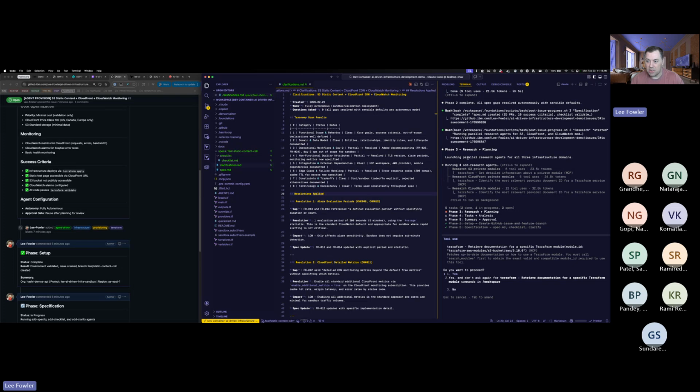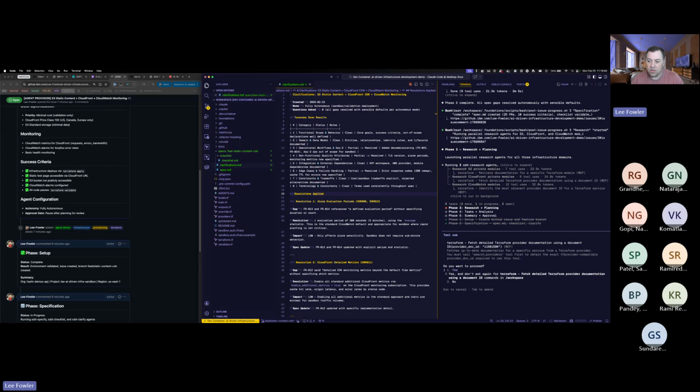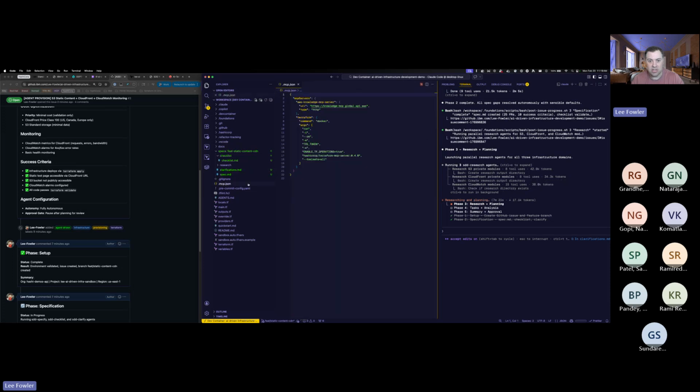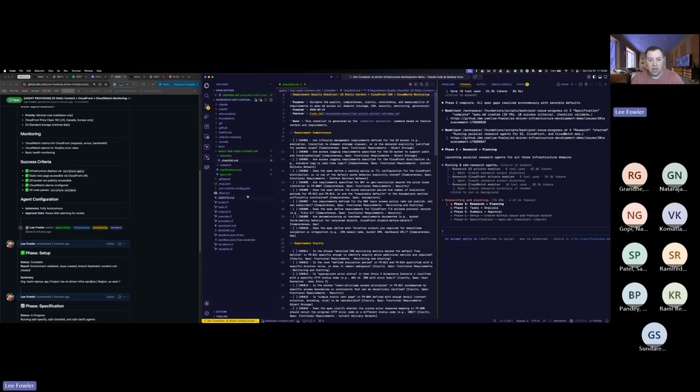That's going to use parallel subagents to do research, and it's going to use that Terraform MCP server that I mentioned earlier, as well as the AWS Knowledge MCP server that we've configured. You can see those here in this .mcp.json. This is just running our Terraform MCP server and the remote AWS Knowledge MCP server. And it's going out and using those to perform research.